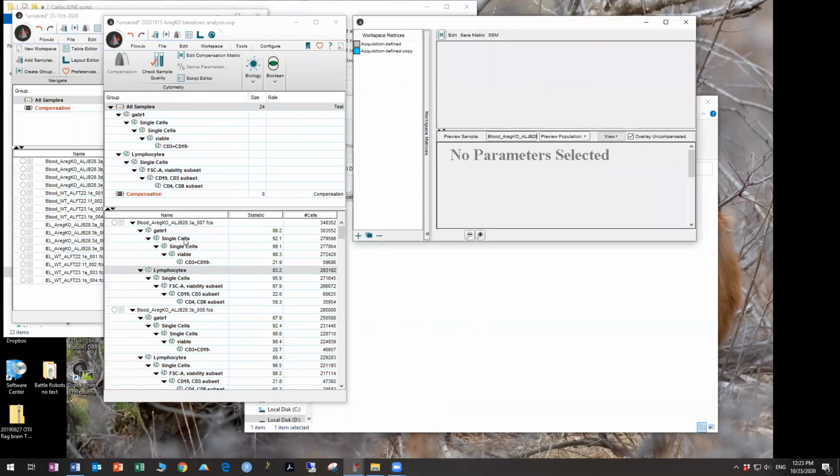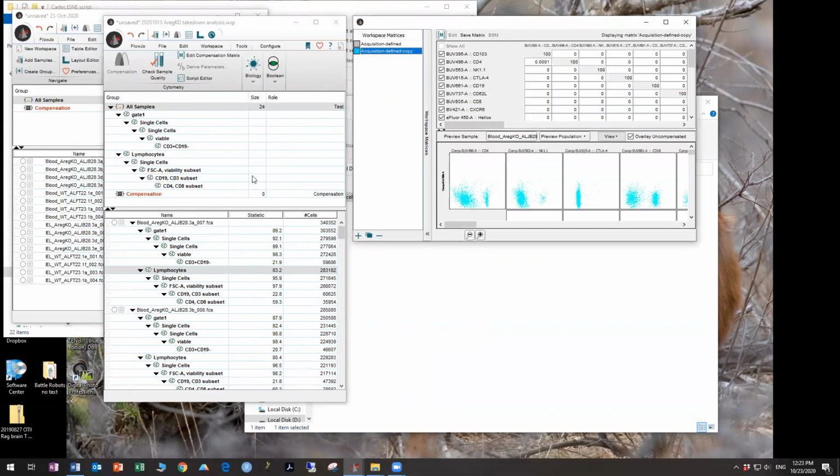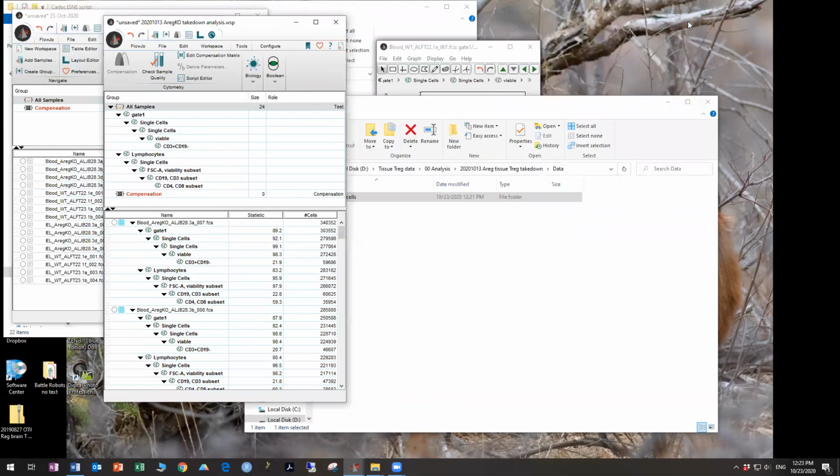When we import new samples, the compensation is not automatically applied to all of those. So if I want to apply it to all samples, which is correct, then I need to go into the compensation tools, edit compensation matrix. We select the matrix that I have, the blue one, and then I drag this M onto all samples. Then we can close this.